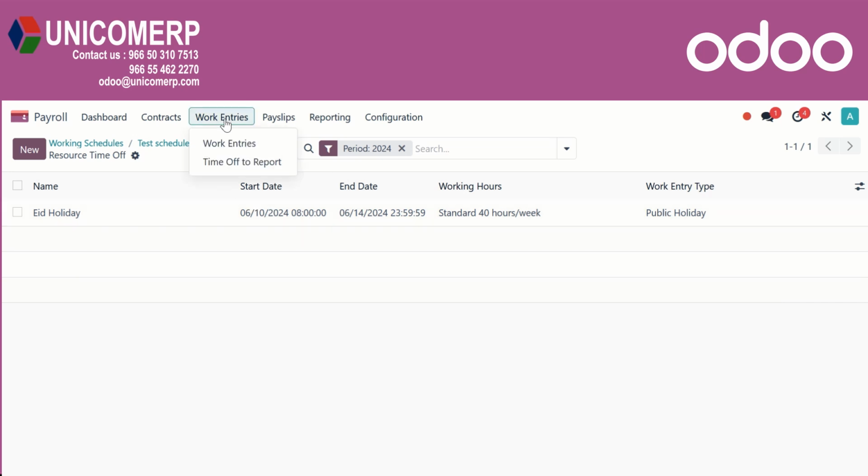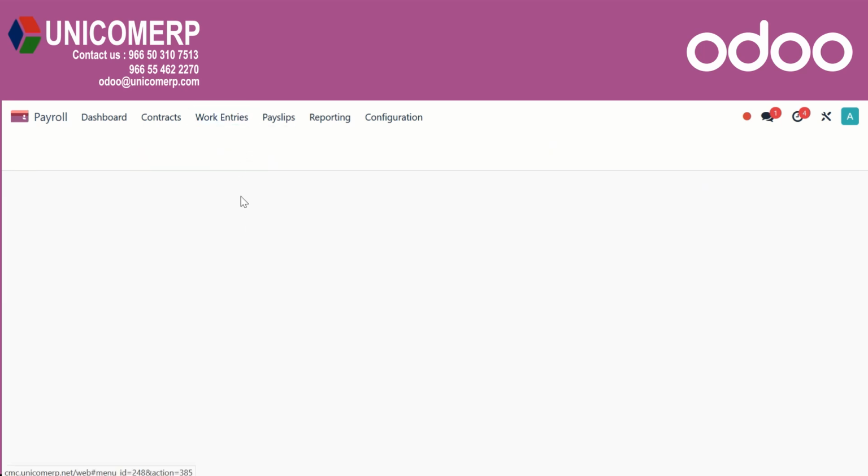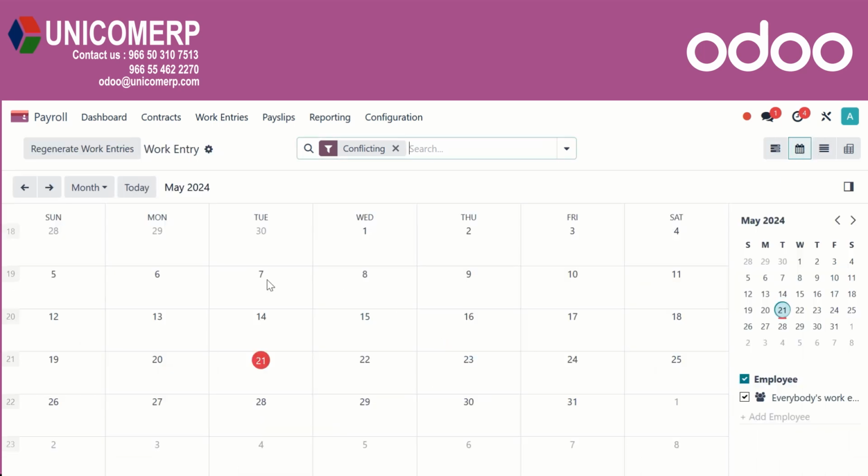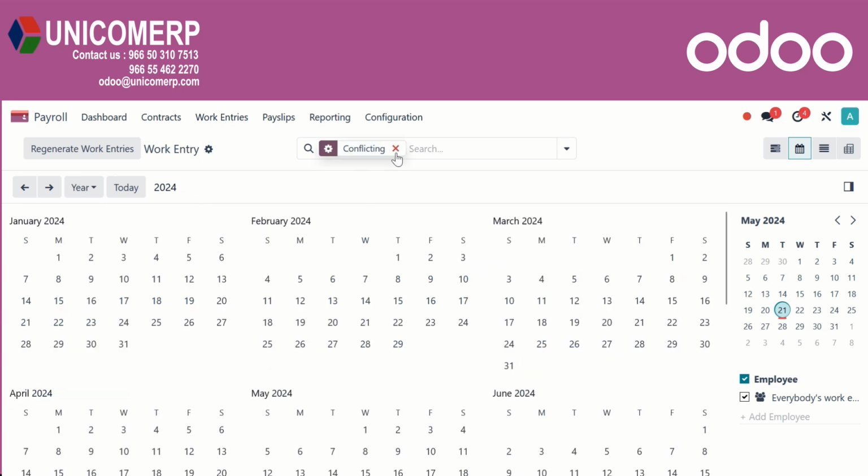You can see the work entries generated and time off created by going to the Work Entries section. Go to the calendar view. Select the filter as year. Now click on Regenerate Entries and generate entries for the employees. Now the work entries are regenerated and the public time off we created is marked in the calendar.